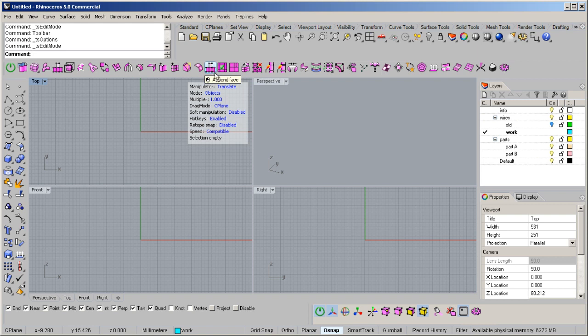Append faces, I don't really use this. Fill hole, I generally don't use it because I can just use the bridge command. Over here is the subdivide face command. This is so you can add more polygons to your model.